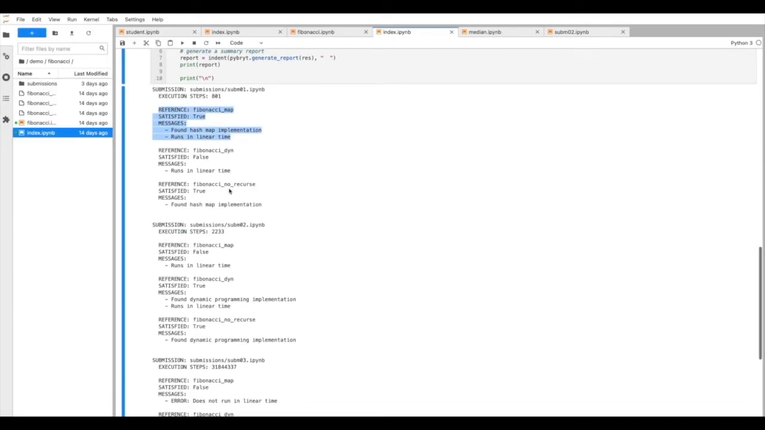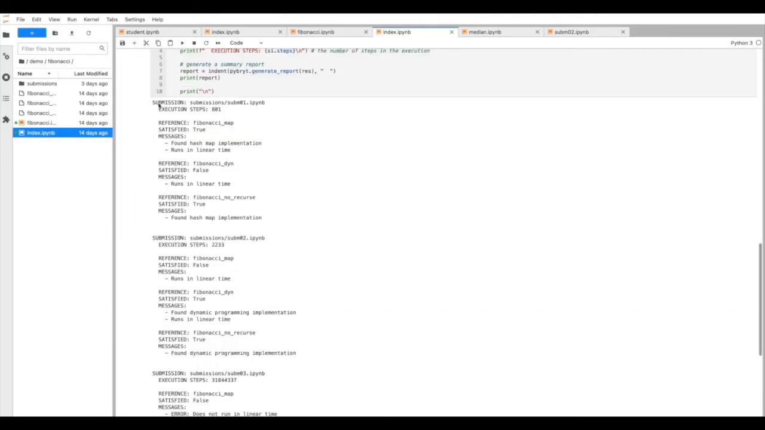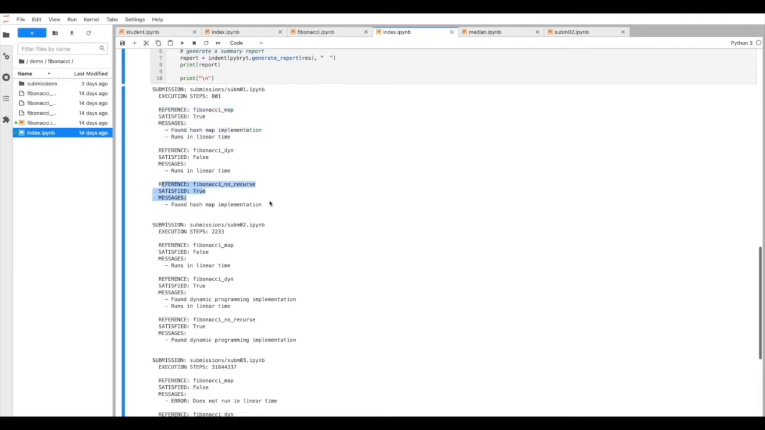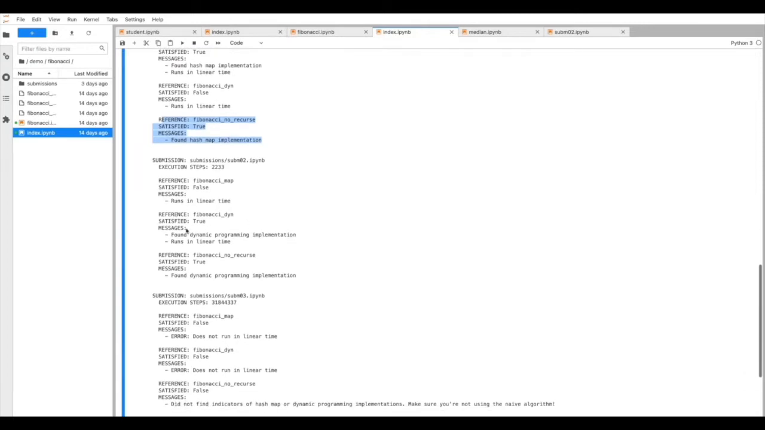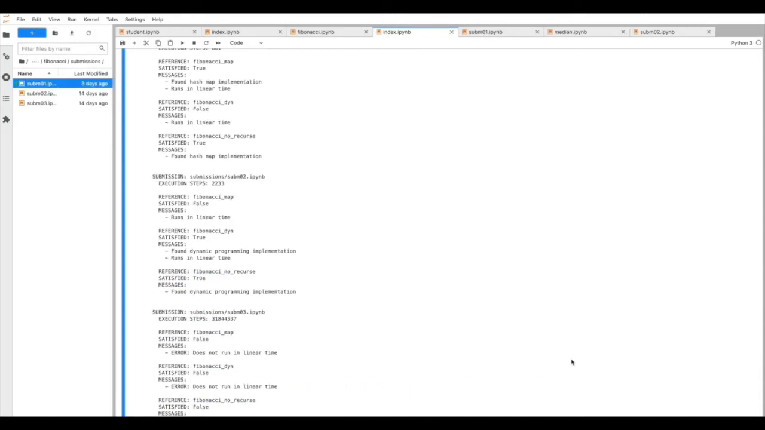Let's now look at the results of running Pyrobrite against each of the student submissions. The three submissions in the submissions directory include a hash map implementation, a dynamic program implementation, and a naive implementation. We can see in these results that the hash map implementation satisfied the hash map reference and satisfied the reference concerning that naive implementation was not being used. We can see that dynamic programming satisfied its reference implementation. And in the third example, which was the naive example, we see it failed all three references.